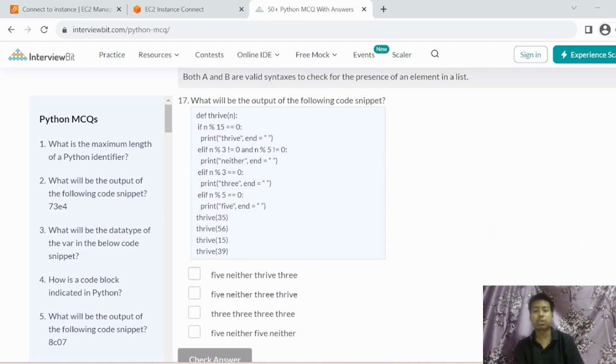What will be the output of the following code? This is a function. We have called this function with size 35. 35 has been sent here. 35 modulo 15 double equals 0? No. 35 modulo 3 is not equal to 0? Yes. And 35 modulo 5 is not equal... 35 modulo 3 equals 0? No. 35 modulo 5 equals 0? Yes. 5 will get printed.